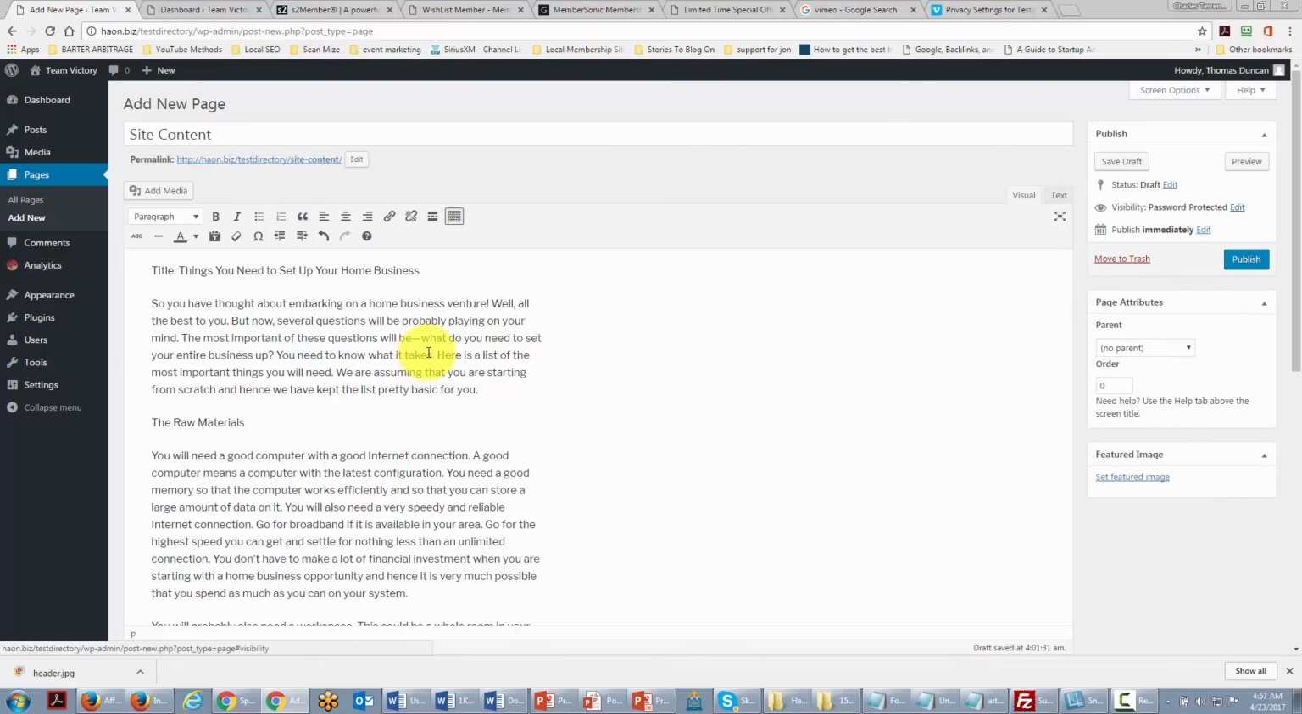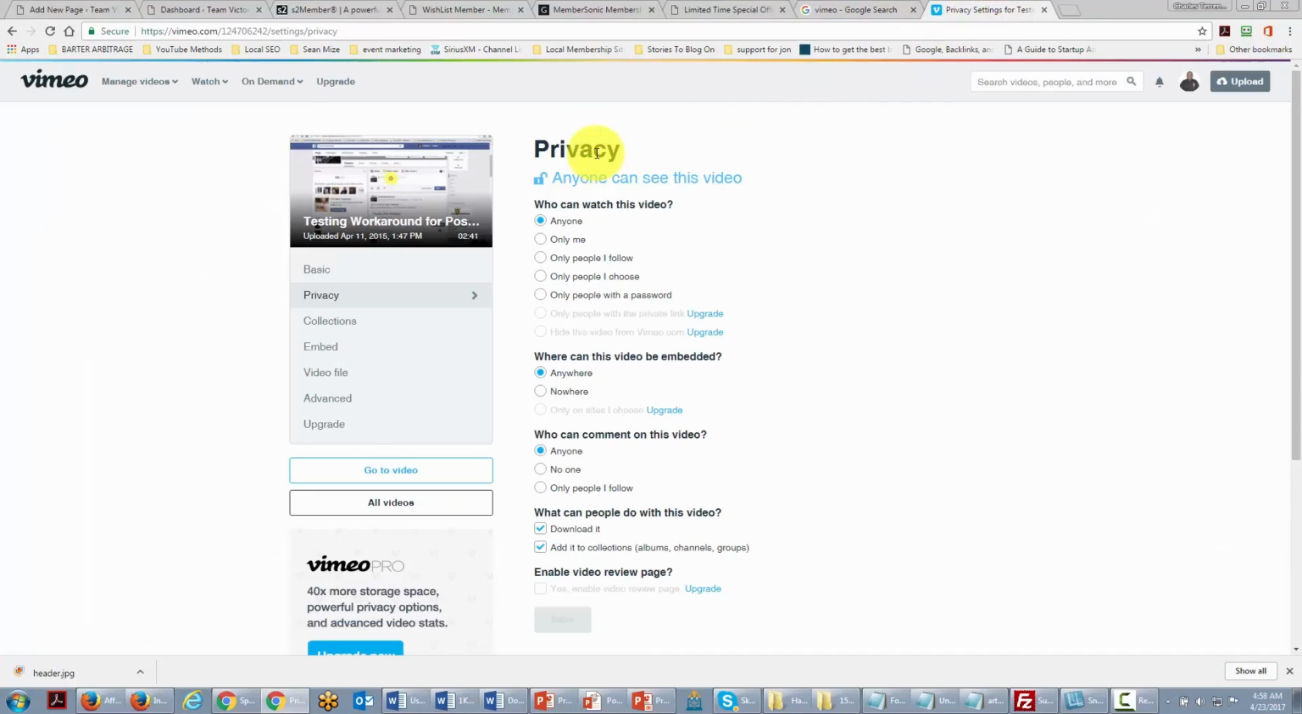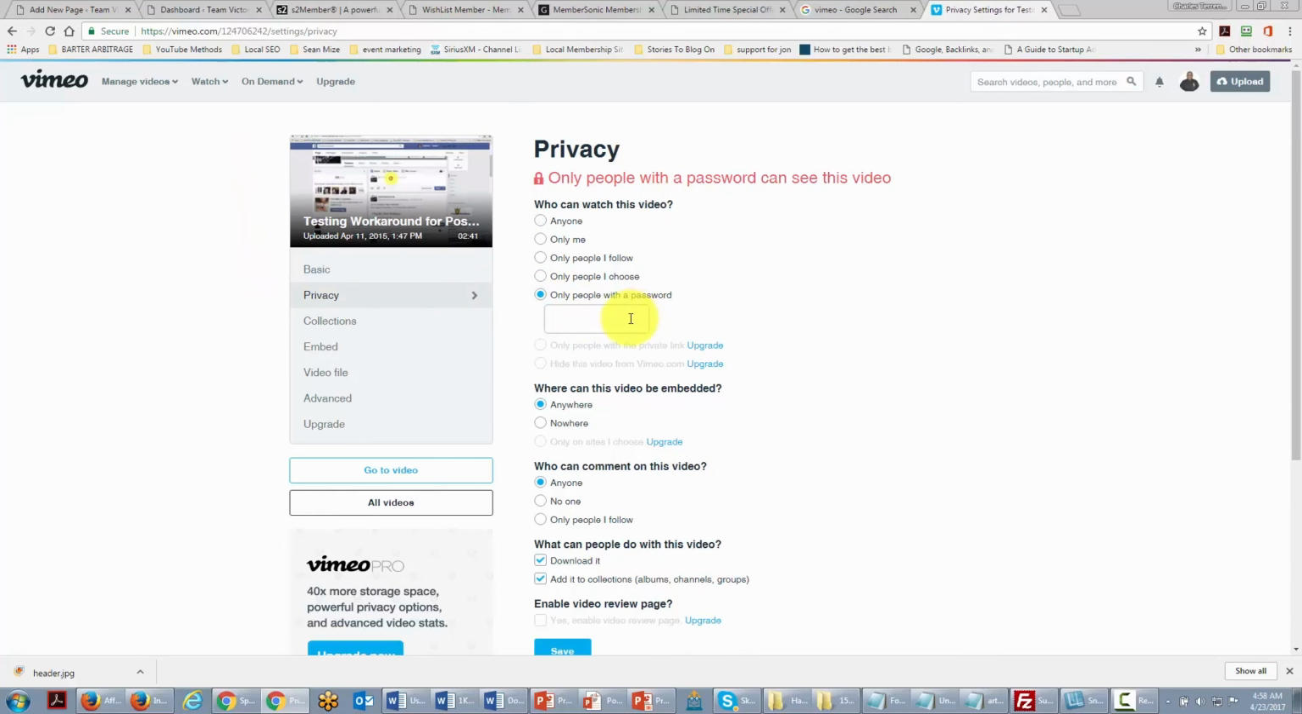Now, if we have video that we're actually going to be doing, there are ways to even safeguard the video. They don't necessarily pertain directly to WordPress. You can actually upload a video to Vimeo, and you can make it password protected. So you can actually password protect the video as well as password protect the post.